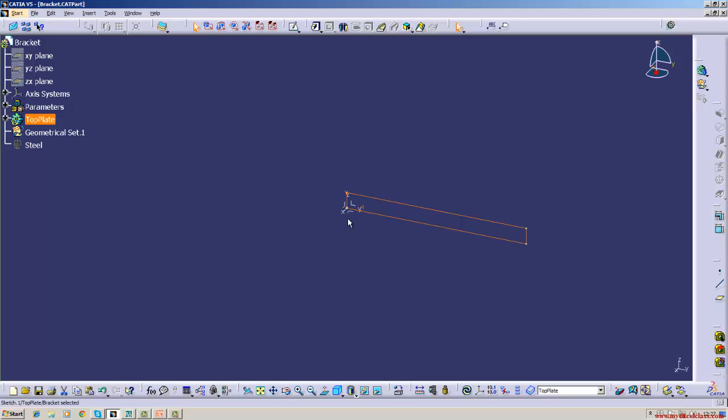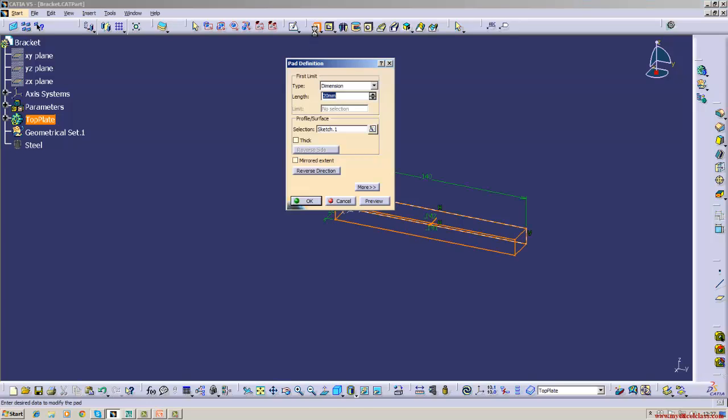Then it has to be 80. You can make it mirror, that means 80 on the x-axis this side and 80 on the other side. In that case, you select the Pad command. So you can say mirrored extent. It will project equally from the axis or from the planes.